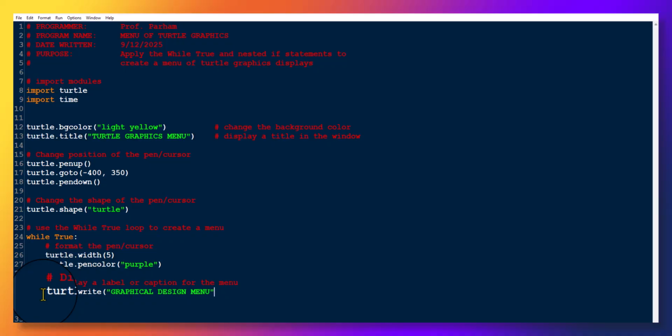So in that method, the first parameter or the object is going to be the title or the caption or label that you want for the menu. You can just choose that. Next, I can change the font size, I can format it a certain way.